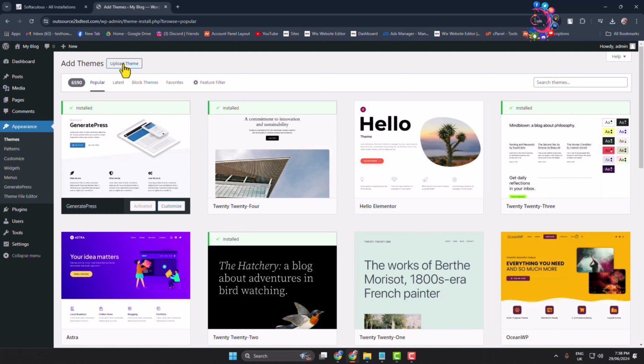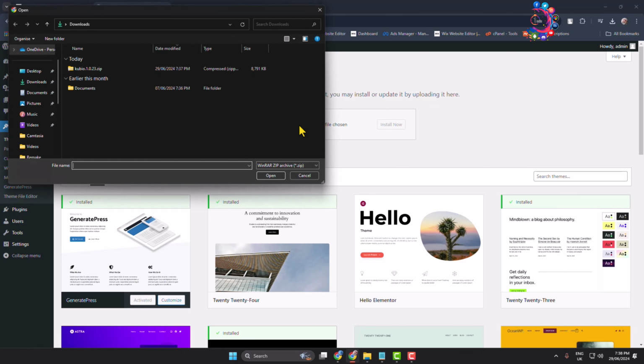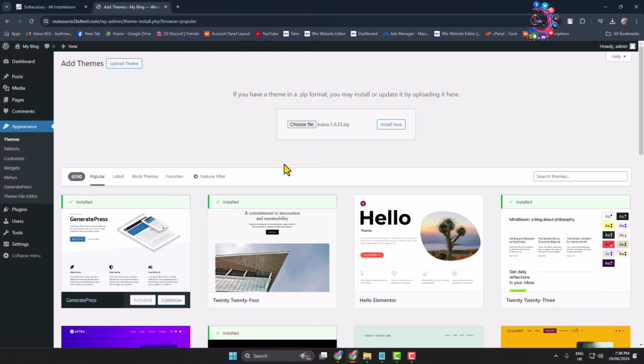and click on Upload Theme. And if you have a theme in a zip format, you may install or update it by uploading it here. So all you have to do is click on Choose File, and now select your theme zip file, click on Open, and just click on Install Now. It may take some time to install your theme. It depends on your theme file size.